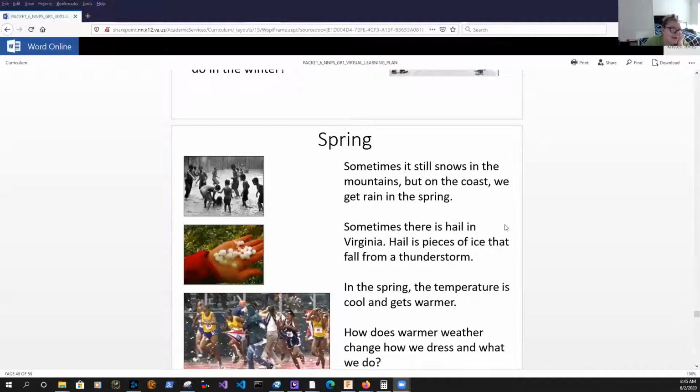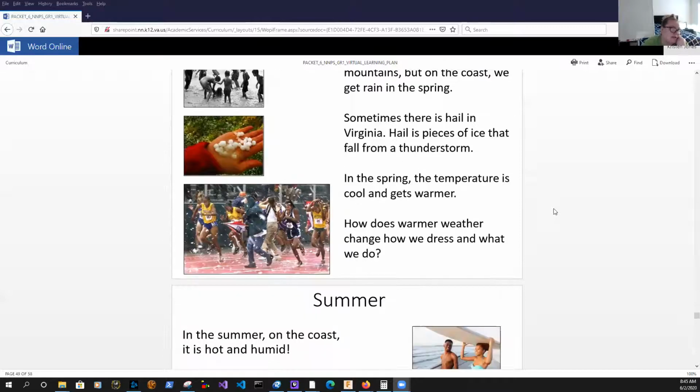Spring. Sometimes it still snows in the mountains, but on the coast we get rain in the spring. Sometimes there is hail in Virginia. Hail is pieces of ice that fall from a thunderstorm. In the spring, the temperature is cool and gets warmer. How does warmer weather change how we dress and what we can do? So tell that to the person that's reading this with you. Answer that question.